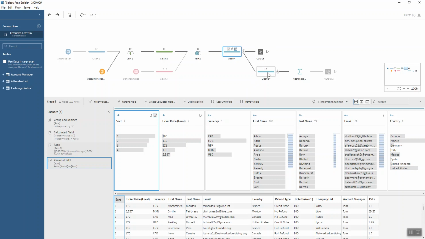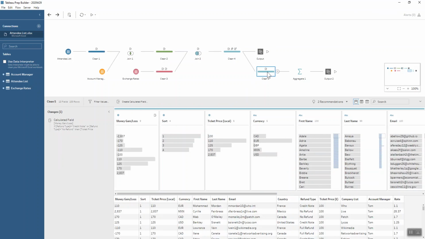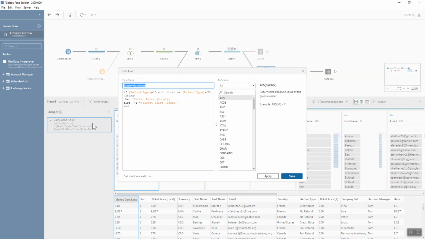So we've got to our first output. Now we're looking to calculate that money gain loss column. So basically that's based on the refund type. If it's a credit note or a no refund, then we can still count that money as money made, so we have just the ticket price local. Otherwise, we need to multiply our ticket price local by -1, because that means that we've lost the money because they wanted a full refund. Could have definitely written that differently, but you get the idea.